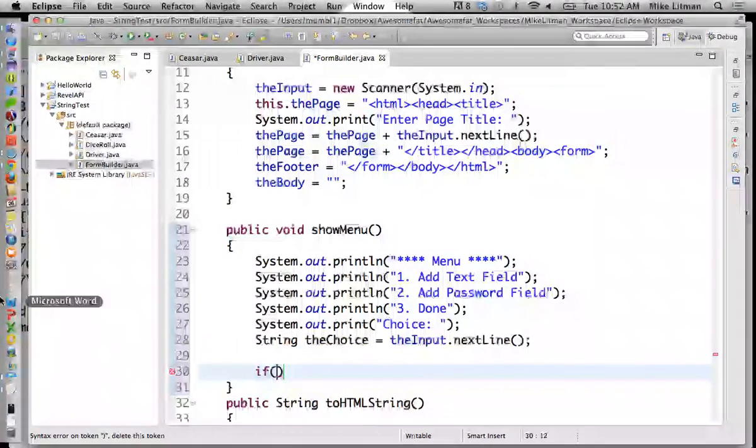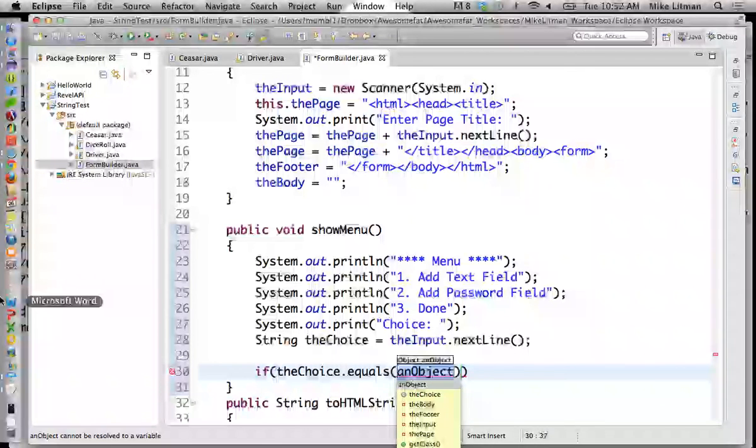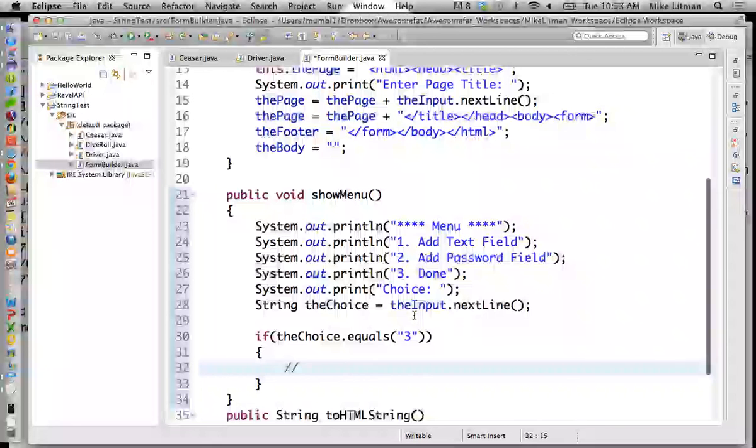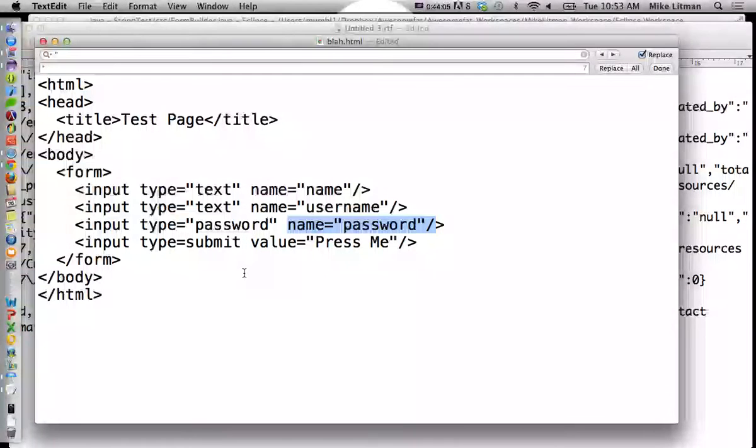So if the choice dot equals a 3, we need to ask them what the title of their submit button should be. Make sense? If they say that they're done, we want to create a final input with a submit button that says something, because all forms are going to end in a submit button by our simple example. Okay?